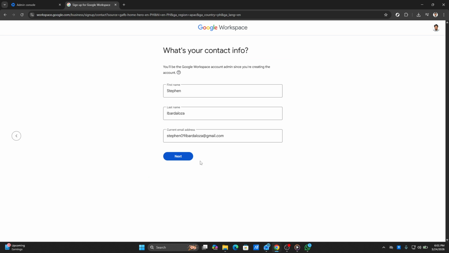Next, type in your contact information. Provide your name and a current email address you can access right away. Google will send important setup messages and recovery options here. Double check for typos before continuing. This helps avoid delays if you need to confirm anything.